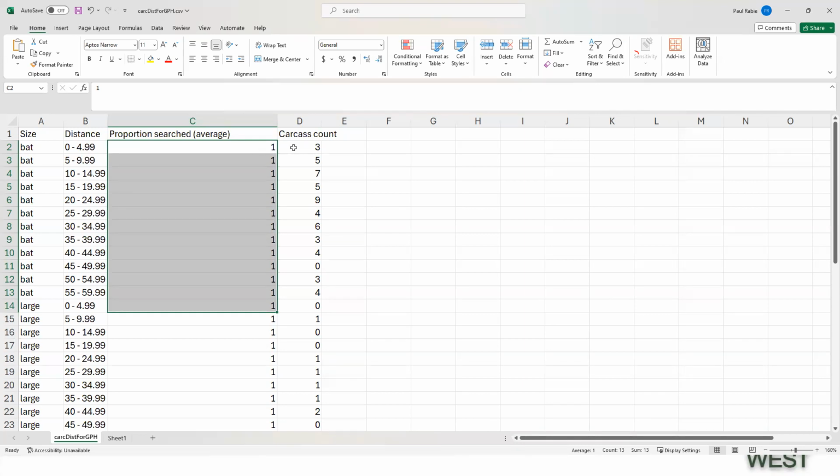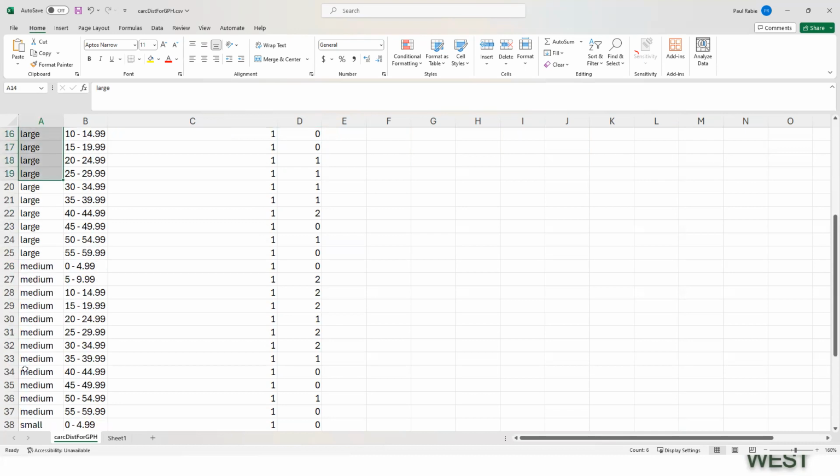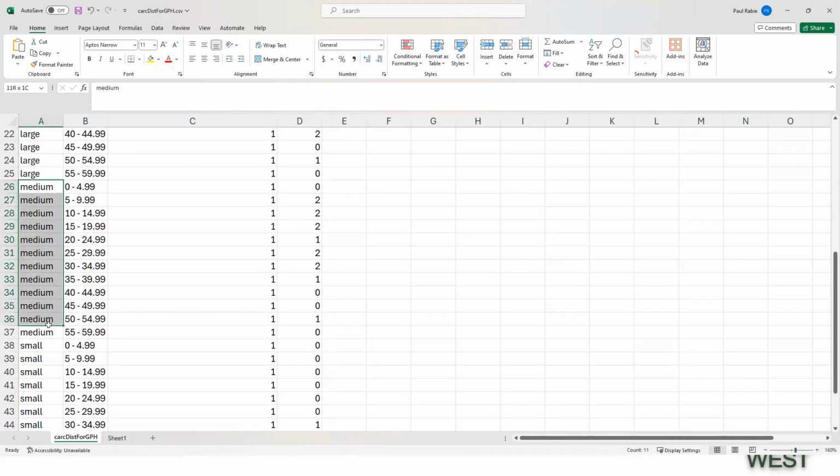So here across my entire wind farm, I had 3 bats within 5 meters of a turbine, 5 within 10 meters of it, or 5 to 10 meters of a turbine, and so on. I'll do that same process for large birds, same process for medium birds, same process for small birds. And now my data are formatted, and I will go to my appendix tool.